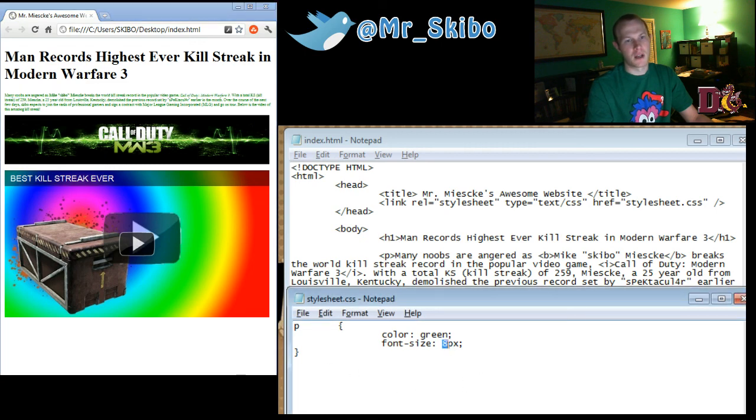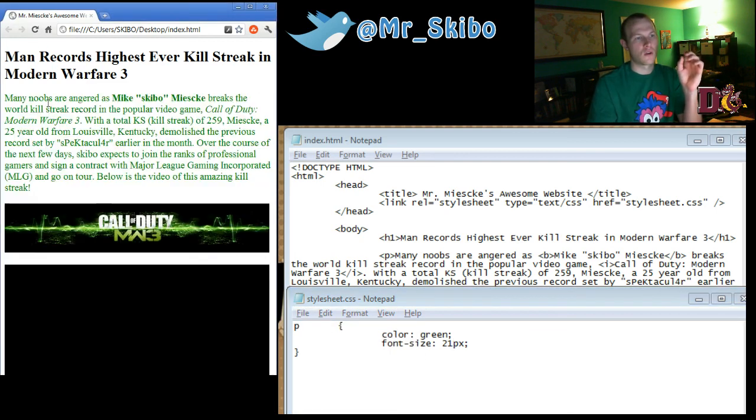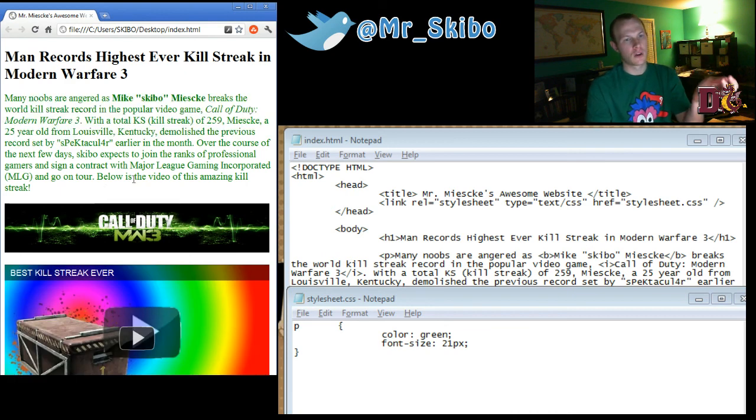Let's bump that back up to 21px. So px means pixels. Okay, when you see px like that, it means size. So just know that for later. So that looks pretty good.